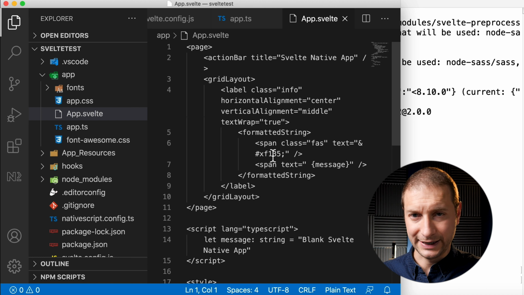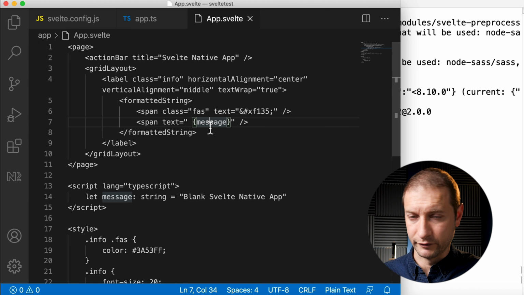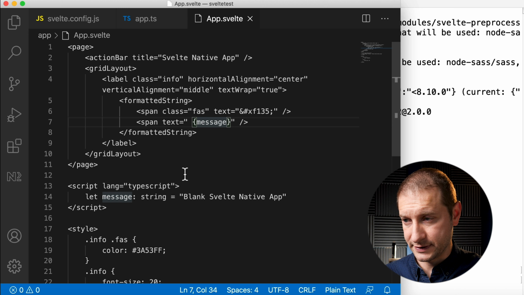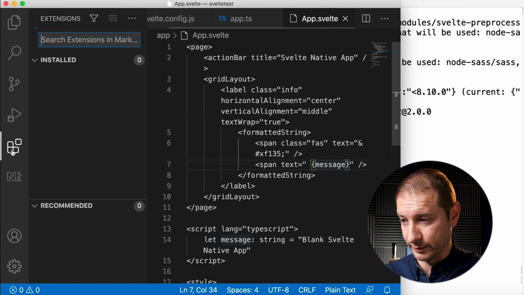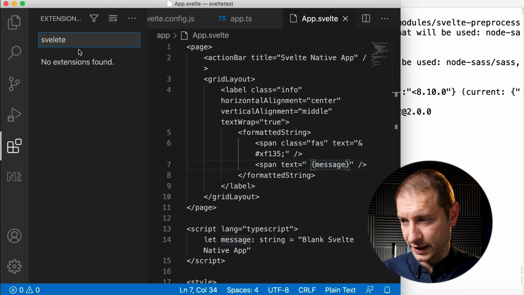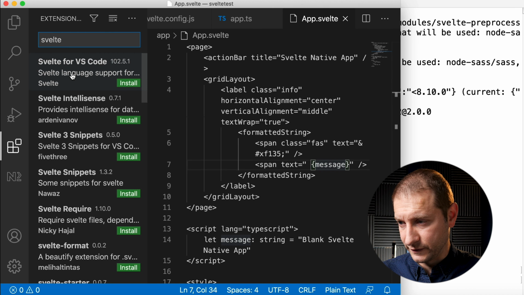And I'm not getting any kind of IntelliSense or help from Visual Studio Code here because probably I need to install an extension that supports Svelte. So let's go over here to my extensions and let's find something Svelte related. All right, so Svelte for VS Code.